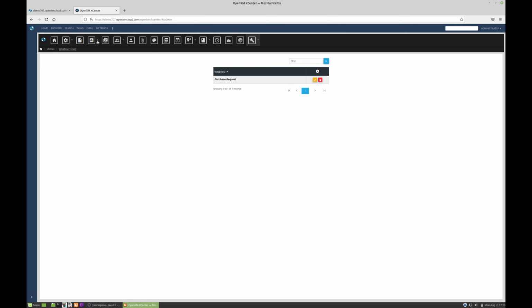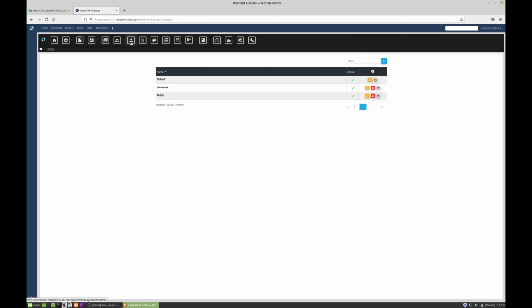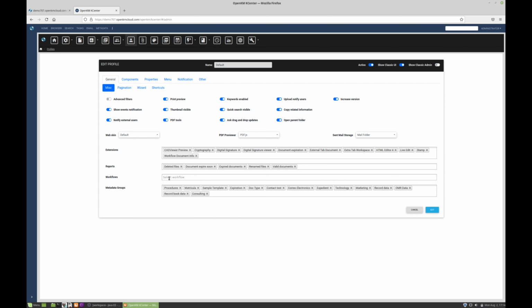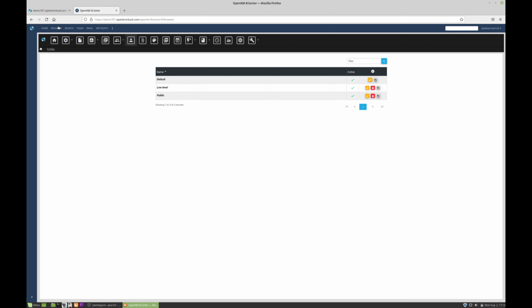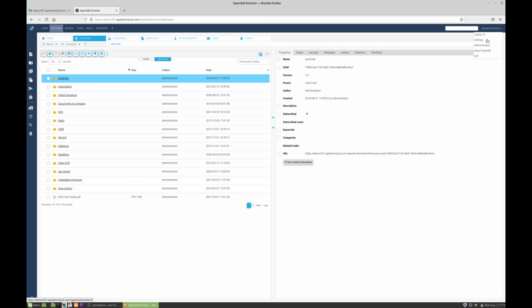Now that we have registered the workflow to the OpenKM instance, we need to assign the permissions to interact with the workflow. We can assign the permissions from the Profiles area. In this case, all the users involved in the workflow will be using the default profile. Let's edit its properties. And let's add our new workflow to the Workflows section of the profile. Now we need to refresh the instance to apply the changes.